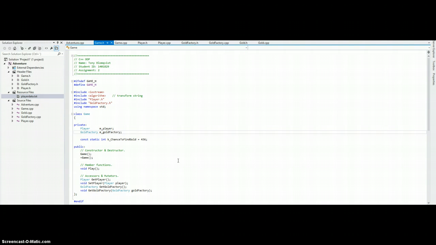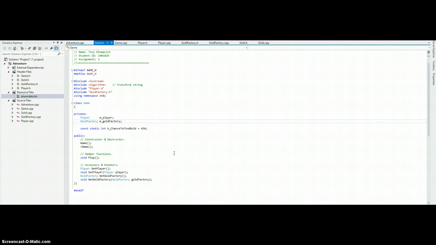This week we learned more about data encapsulation, how to protect your class variables from being used in a wrong way from outside the class. So our task involved making our classes have more protected variables. For example, my game class uses two variables. We have our player object and also a gold factory object.